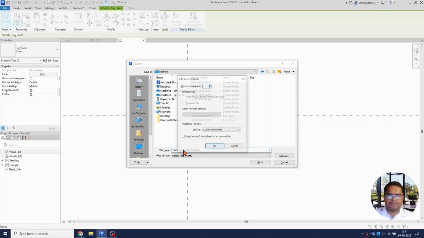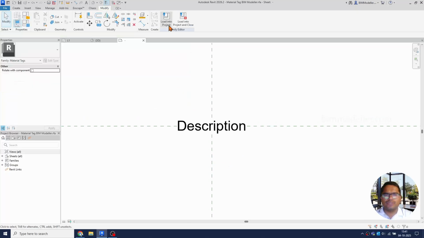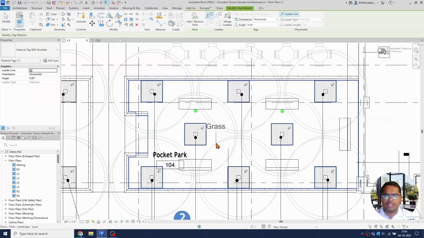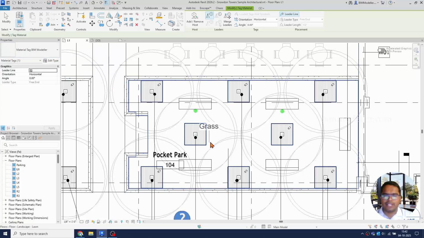BIM modeler. These tag families already exist in the project, so this is just for your experience, to show how we create that. Once it is done, you can see that while placing, there is a leader option you can choose whether you need or not. There is a series of video tutorials we are creating about these settings options available. There you can see that material tag BIM modeler is the tag family that we have selected. You can change to the other material tag family as well.